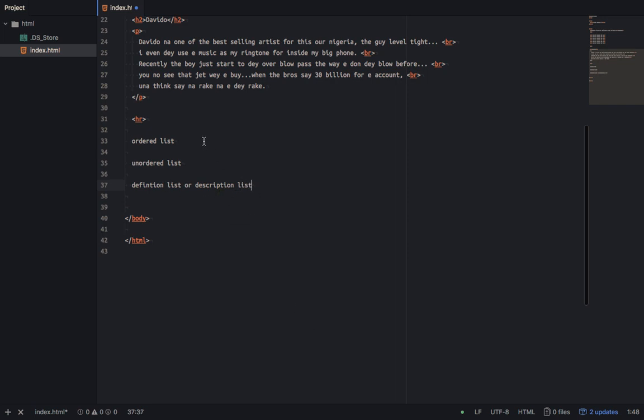So let me explain all of them for you. With the ordered list, you create the list in such a way that you specify what comes first, and the next one follows, in an orderly format. Just imagine when they want to play a match, see the way they arrange the names: the keeper is number one, and they arrange the rest in order.